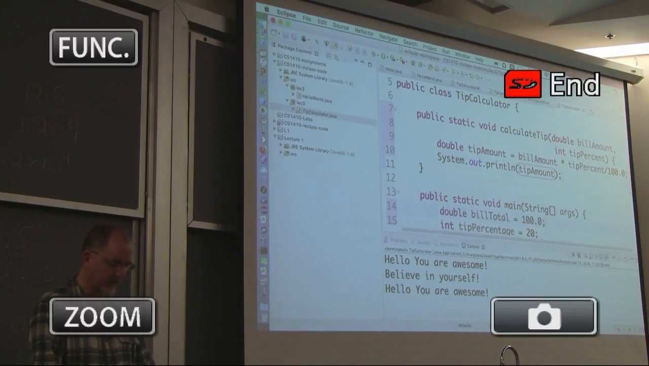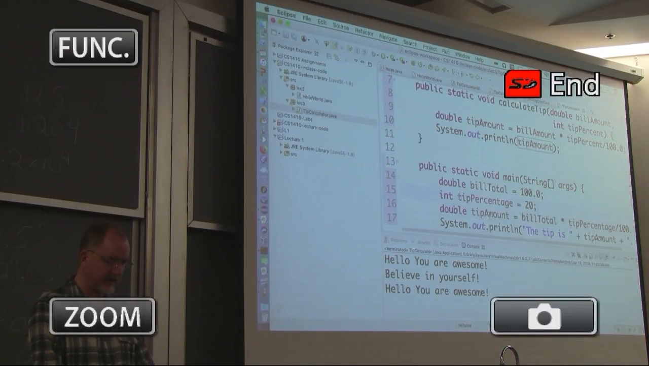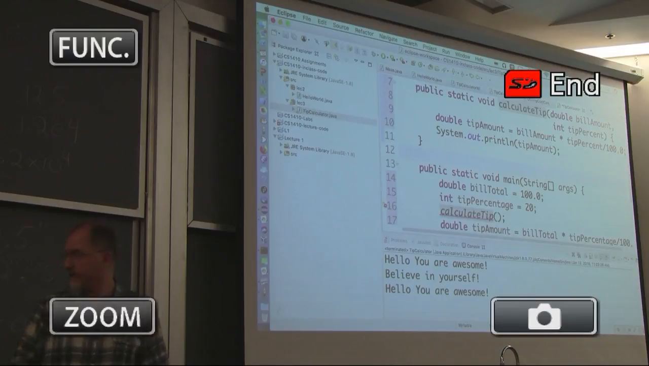And now I'm going to change the code down here, not to do the calculation by itself, but I'm going to say calculate tip as a method call, kind of like I did for say hello. It's going to declare bill total, declare tip percentage, and then it's going to call calculate tip. Now it's complaining to me because when I call this method, I have to give the information that is requested here. Okay? So I have to pass in a value, like I passed in a number to a function.